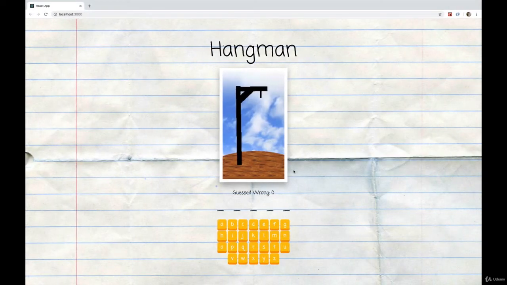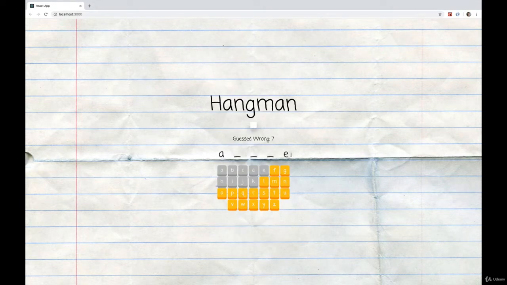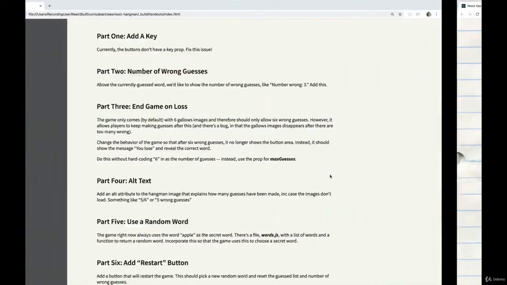We keep incrementing the number that we're guessing wrong. We're trying to access, in this case, let's get it wrong, we're at 6. Now we're going to try and access index 7 of the array, and there isn't an index 7, so no image, but we can still keep guessing. The buttons don't hide, we don't see the word revealed, we don't see a message that says you lose. So let's do that now.